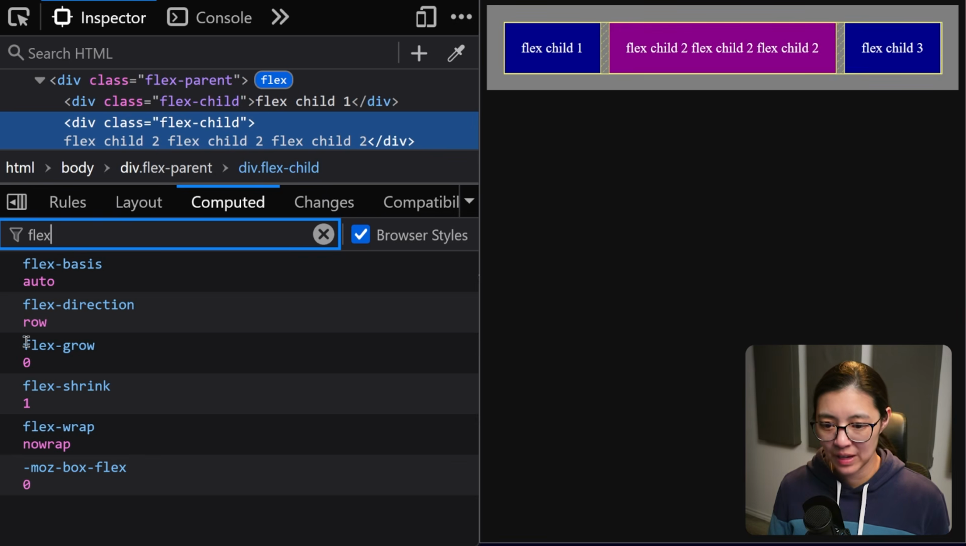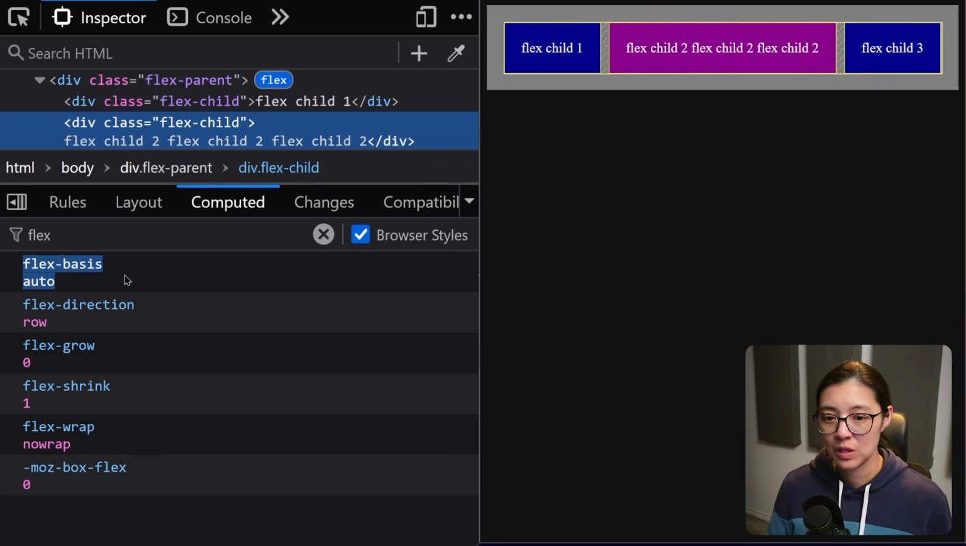So right now we have flex grow, which is set to 0. This means that the flex child items are not going to grow larger than their original size. Then we have flex shrink, which by default is set to 1. This will allow the flex child items to shrink in order to fit on the row if necessary. And then we have flex basis, which is set to auto. This means that they'll be sized according to their original size based on their content.